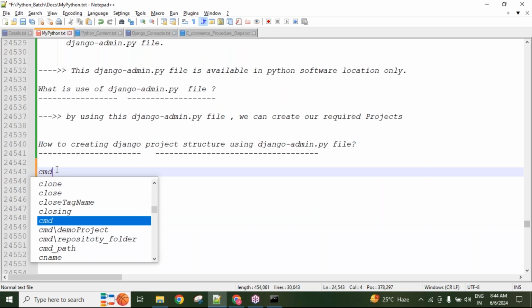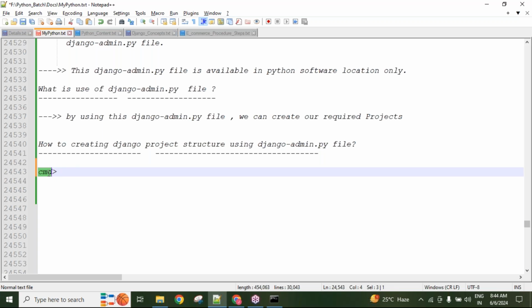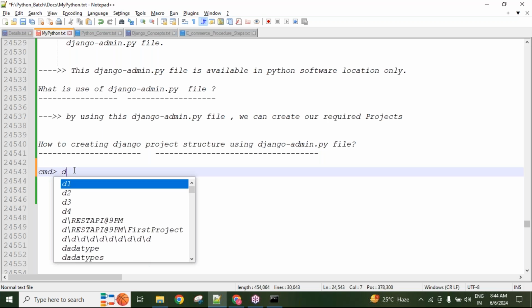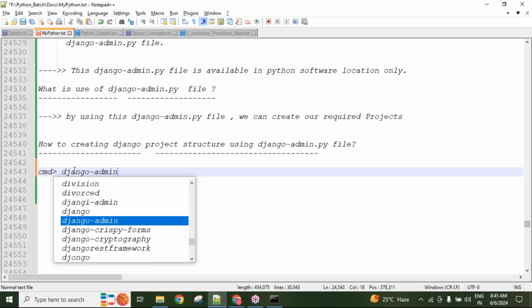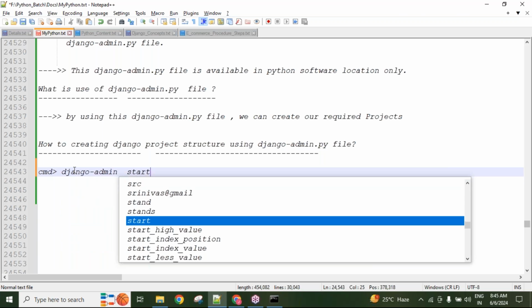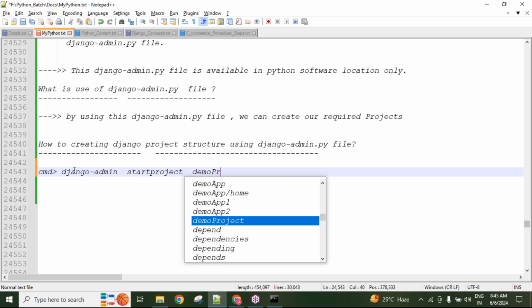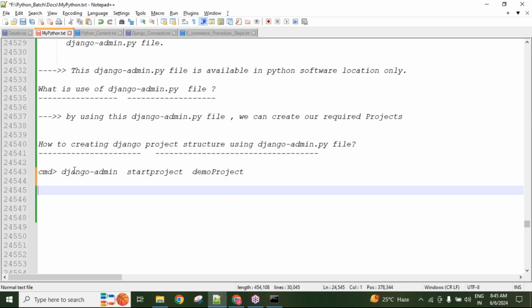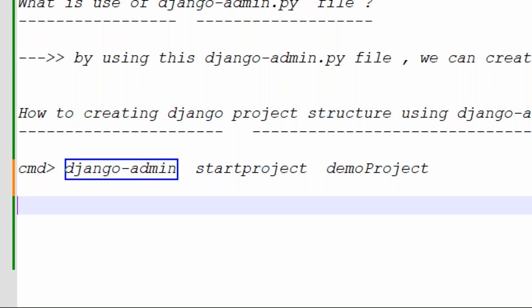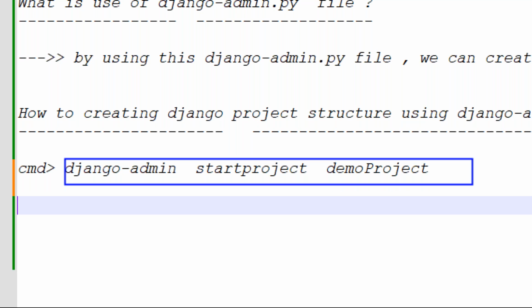Choose your folder location where you want to create your project. There, I'm using django-admin startproject followed by the project name, demoproject. This is the command we are using: django-admin startproject followed by the project name. This project name can be any name. It is a user defined name, guys.